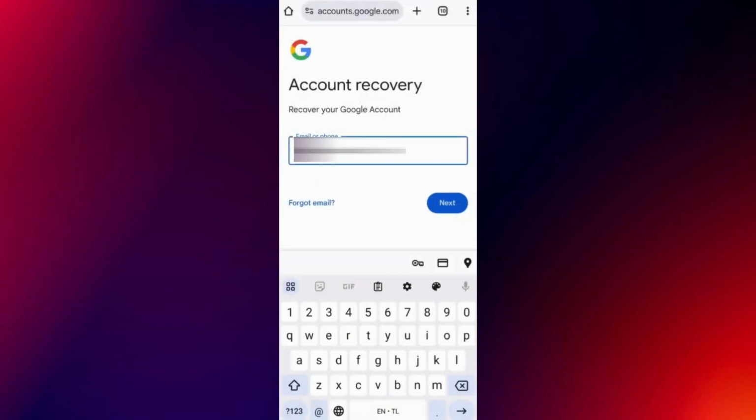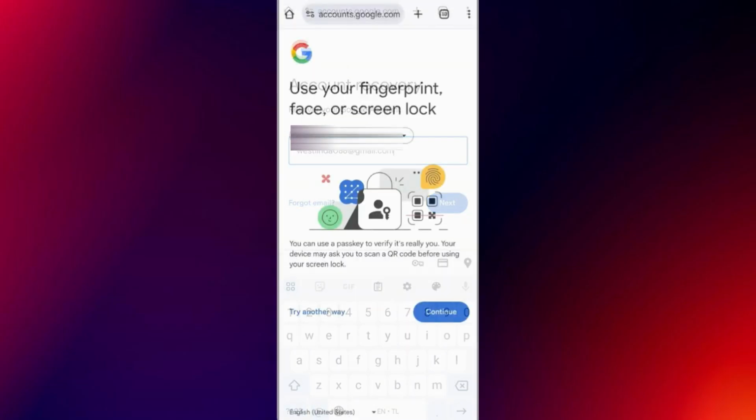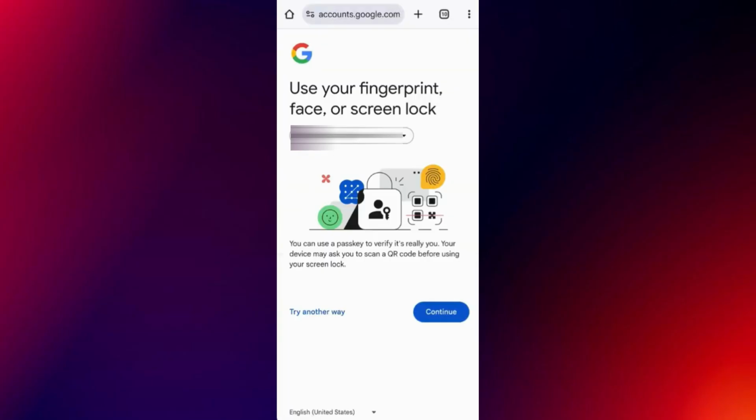Enter your email address or phone number and click Next. If Google asks for a verification code, look for the Try Another Way to Sign In option.